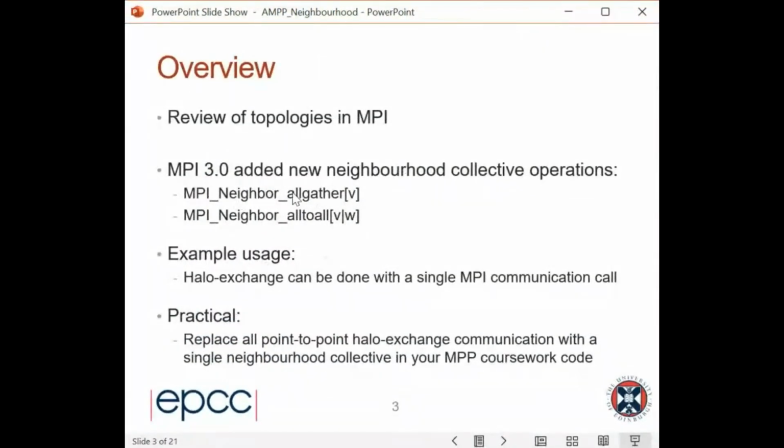I was saying here, MPI-3 added these new neighborhood collective operations, such as MPI_Neighbor_allgather, with the American spelling of neighbor. The example is halo exchange with a single MPI call.